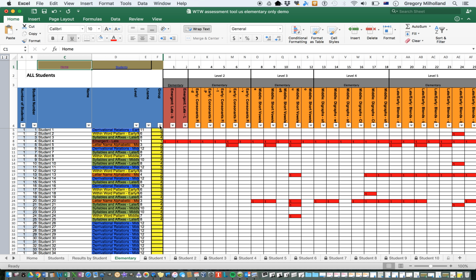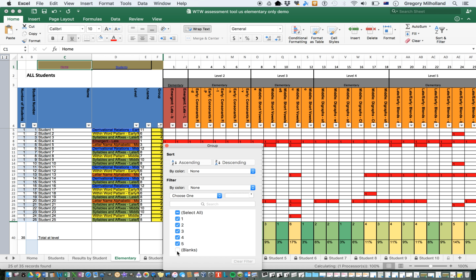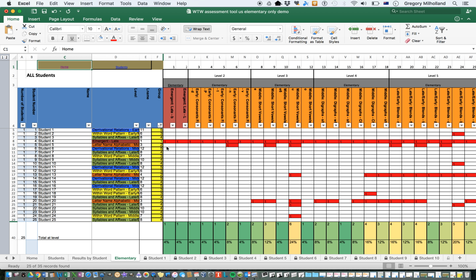So one of the first things that I like to do is I always sort out group 5, the blanks, so that I don't have to see the students that didn't actually take tests. Once I do that, it gives me my class in alphabetic order, in this case numeric order.